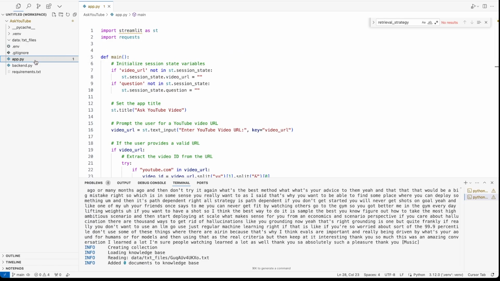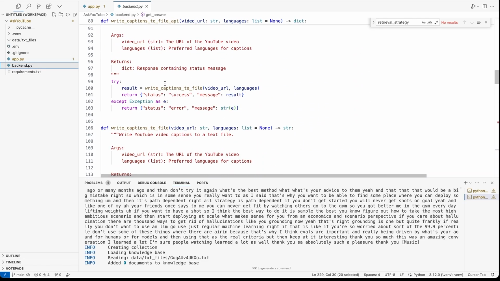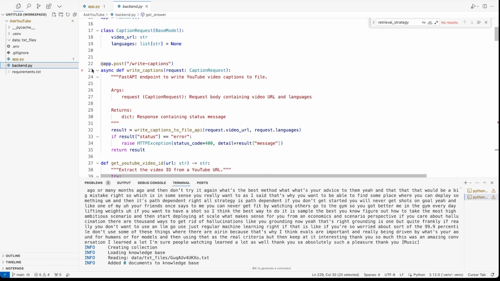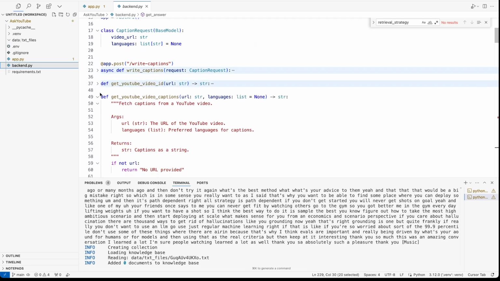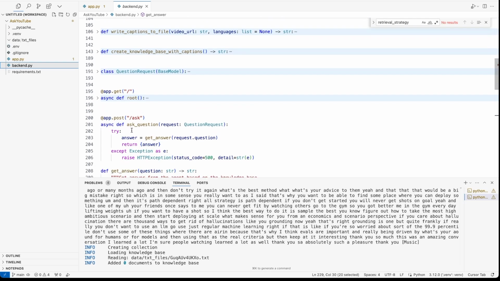In this code, there are two files. One is for the front end and the second one is the back end. The front end is made with Streamlit, which is really nice for creating demos. You can create the UI in Python with the help of Streamlit. The other file is the backend file where I have created two APIs. One is for writing the captions, which is the ingestion flow. The other one is for reading, the ask API. So when we ask the question, it will actually get the data for us.